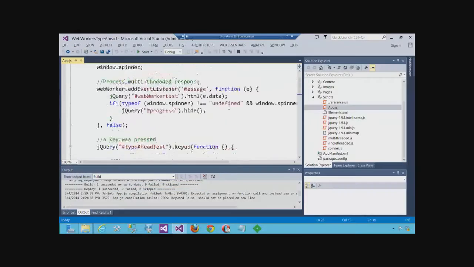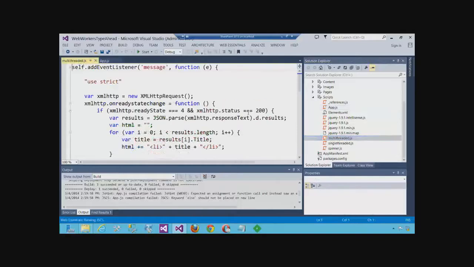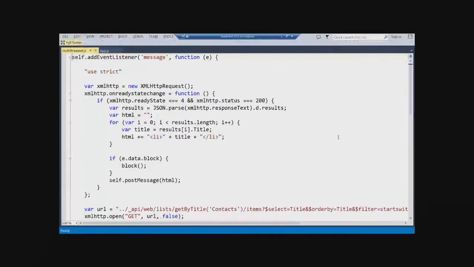So in this multithreaded.js, we'll pop this guy open, make this big. All right, so now inside of here, here's how we write it. See how it begins with self right there and addEventListener? So I'm adding an event listener for messages so that when you post to me, I get the data you want. Well, what are you posting to me? You're posting the keystrokes at this point. And then what code am I going to run?